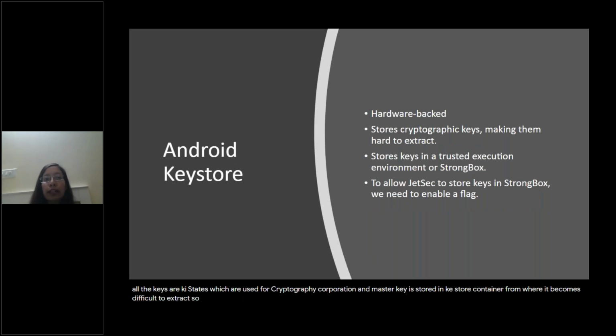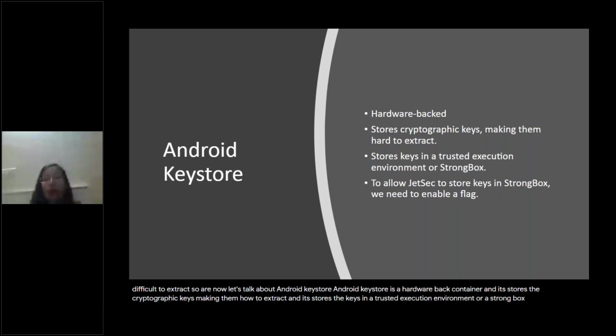So now let's talk about Android Key Store. Android Key Store is a hardware-backed container, and it stores the cryptographic keys, making them hard to extract. It stores the keys in a trusted execution environment or a StrongBox. By default, it stores the key in the trusted execution environment. If you want to store them in StrongBox, then you need to enable a flag, which I'll talk about later in the talk.